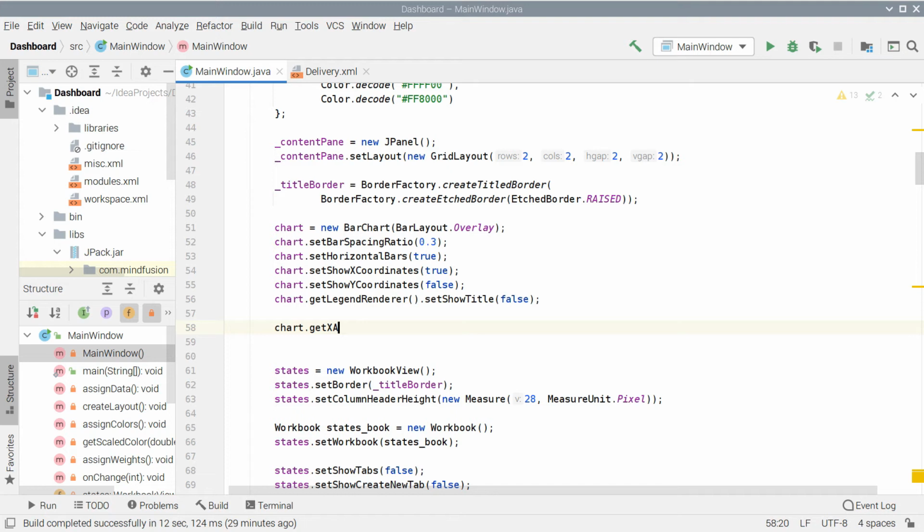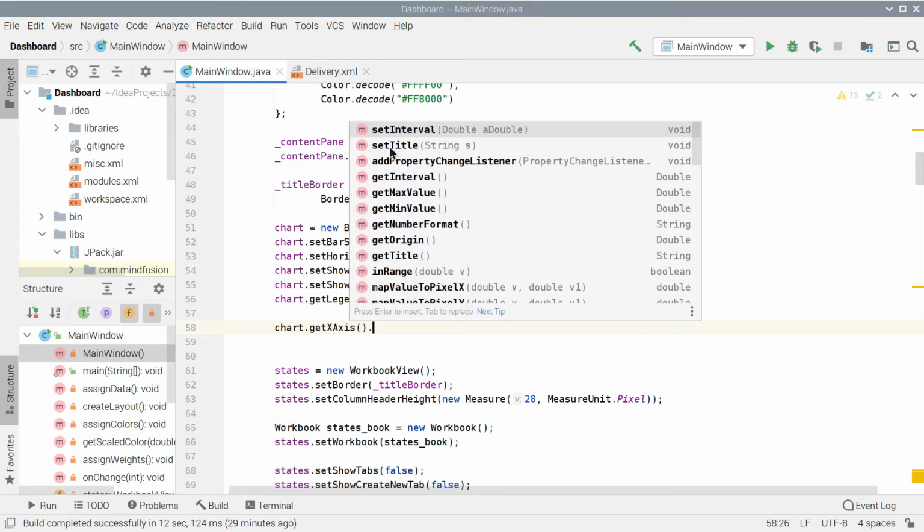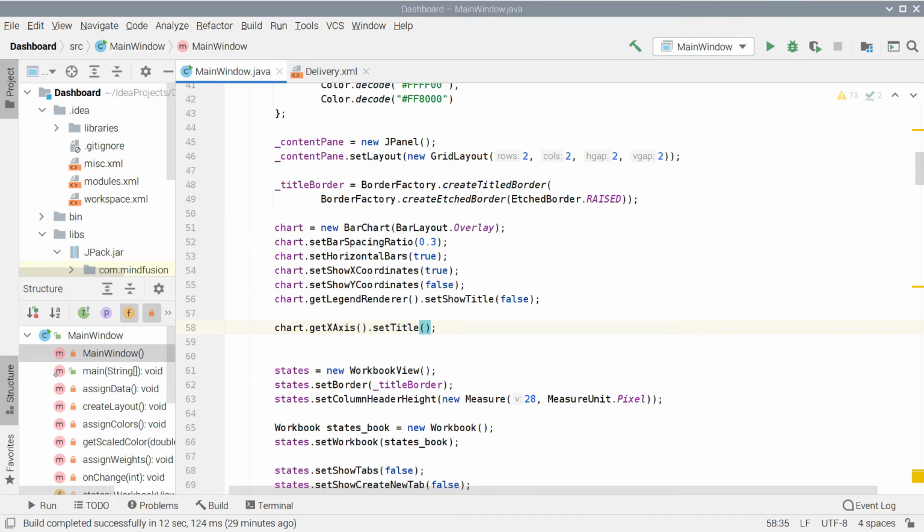Then we hide the titles at the axes. We get the axis object with the get x-axis and get y-axis respectively, and use set title to actually remove the axes titles.